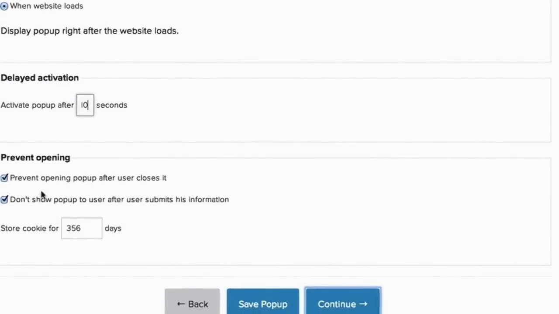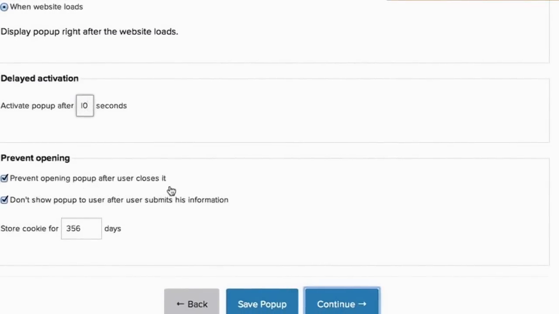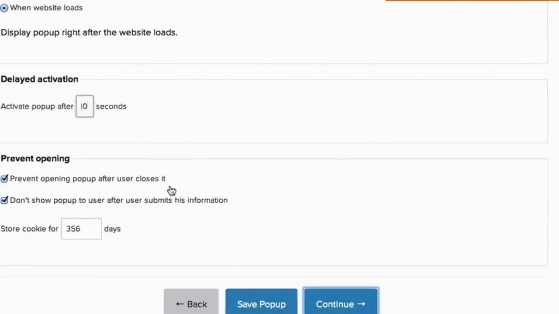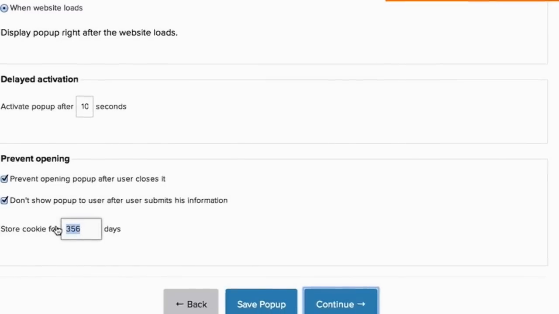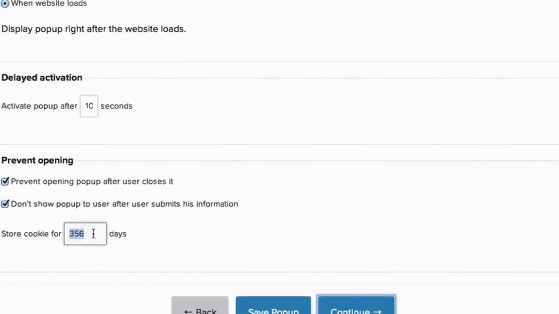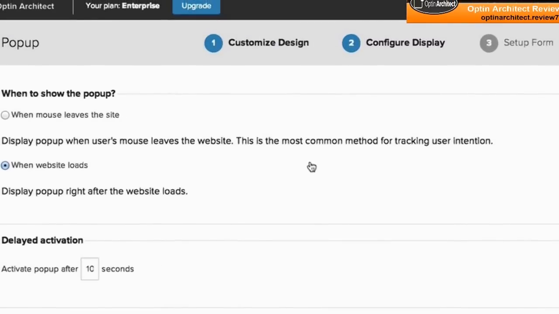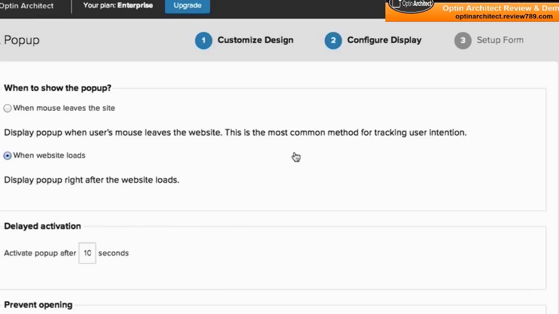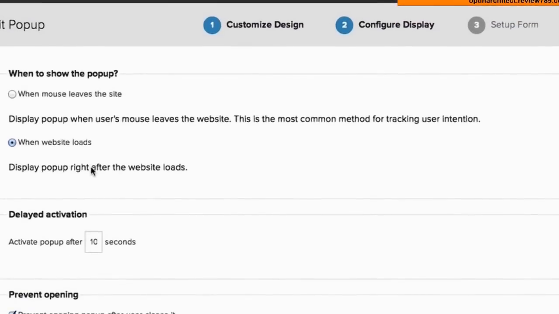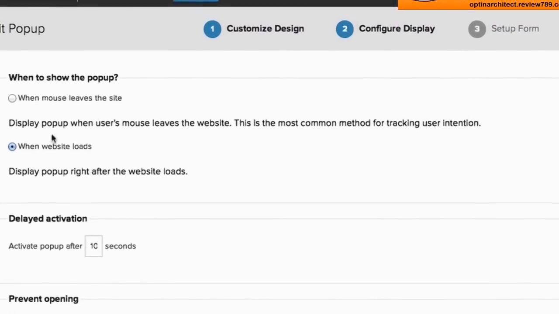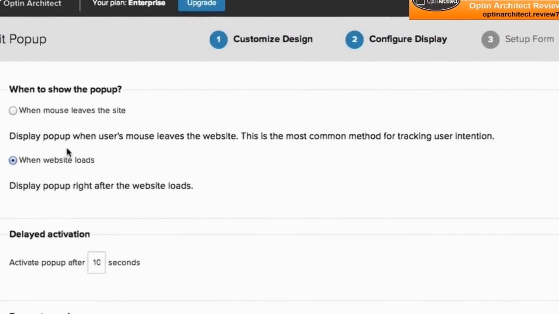Then we also have some options like prevent opening the pop-up after the user closes it. Some people get annoyed when the pop-up keeps showing up after they've closed it out. Or you could have it so the pop-up doesn't show up until 10 days after, or a year later, or whatever you want that to be. So we have lots of different configuration options, and as we add new lead capture campaigns like sidebar or footer or header campaigns, we'll have different options that are available in this area. But for right now, because we're doing pop-ups, these options are specific to a pop-up.